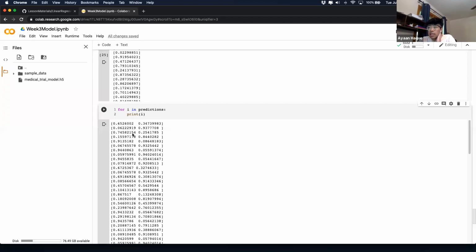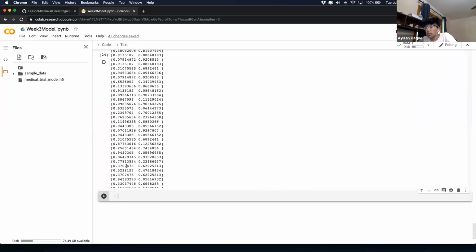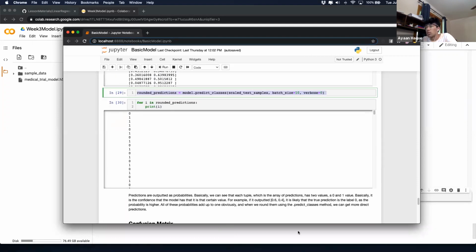For the next person, 75% chance they don't see it, and so on, right? And these add up to 100%, and it just splits the probability of seeing each one. And that's what these mean. So based on this, once we get these predictions, we can round them, right? Now we can create something really useful out of these.